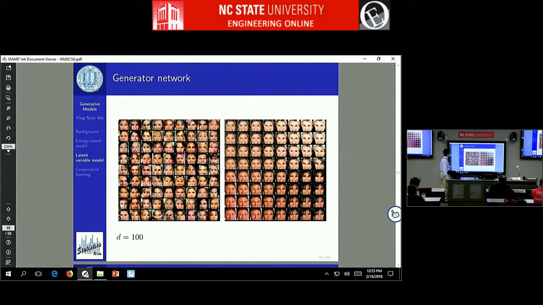And for faces, we also did similar things. Those are generated from the model. You can see the interpolation result, how a man changes to a woman if you change in the H space. So the mapping is highly nonlinear. A linear interpolation in the H space gives you a highly nonlinear mapping in the original space.